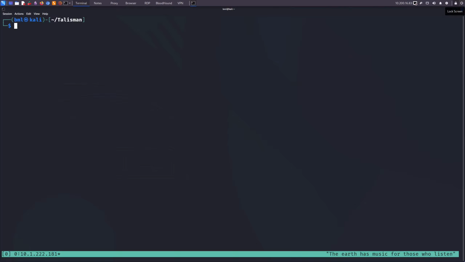Let's get started with a simple Nmap scan to find out which ports are open on the server. So sudo nmap -p- to scan all ports, capital -Pn to avoid host discovery, --open to give me only open ports, and the IP of the server, which in my case is 10.1.222.181.